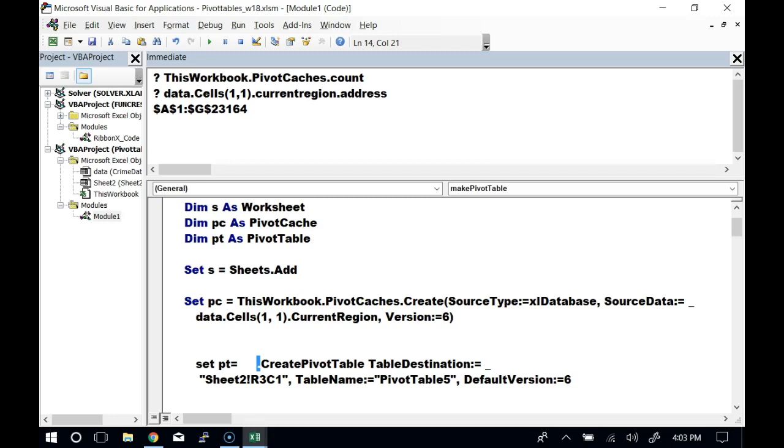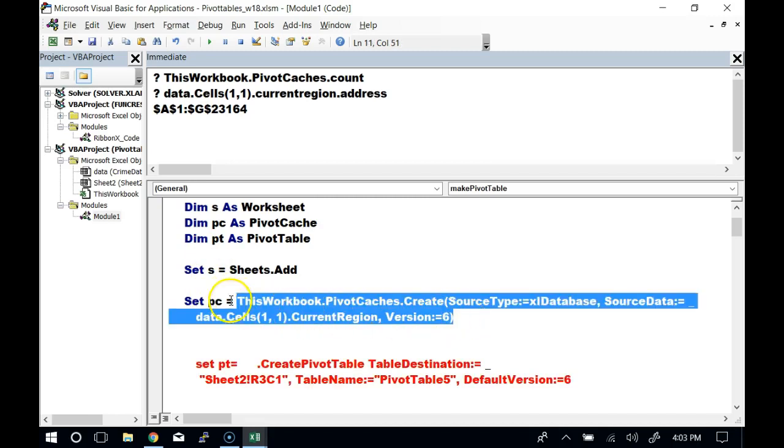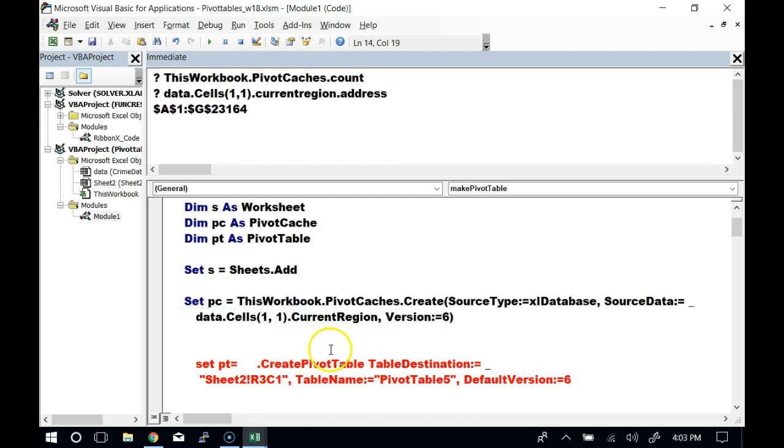Now I need somehow to be able to refer to that pivot cache I just created. Well, that was the whole reason that we went through the effort to bind the return value of this method onto this variable. So we should just be able to come here and say PC, set PT equal to PC. Somebody tell me, what's my syntax error?